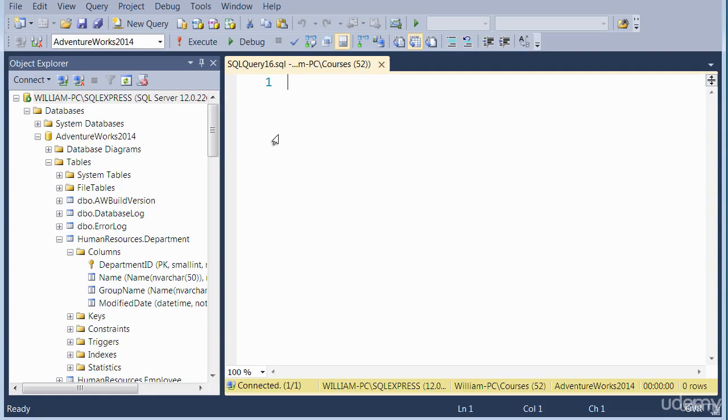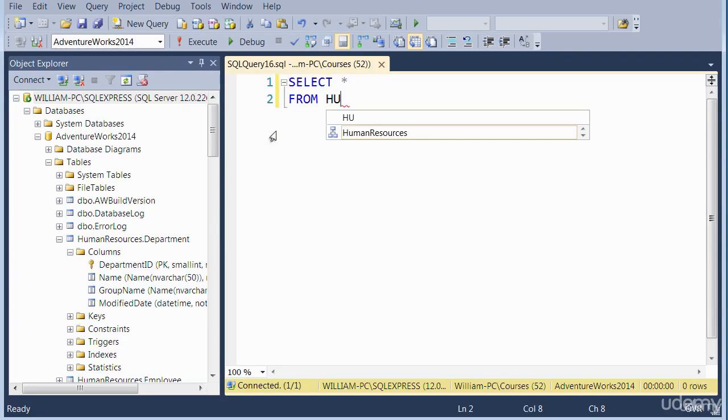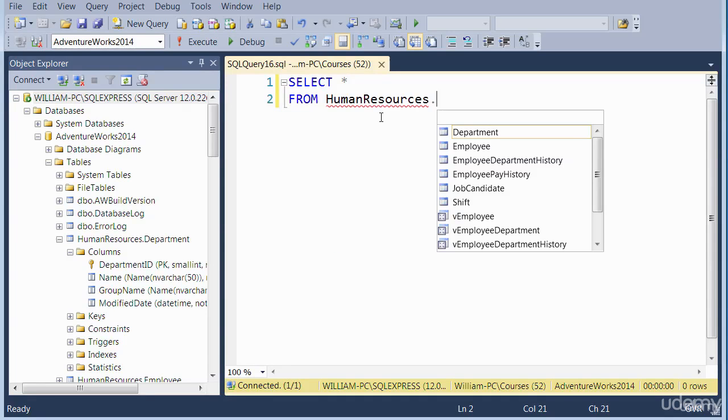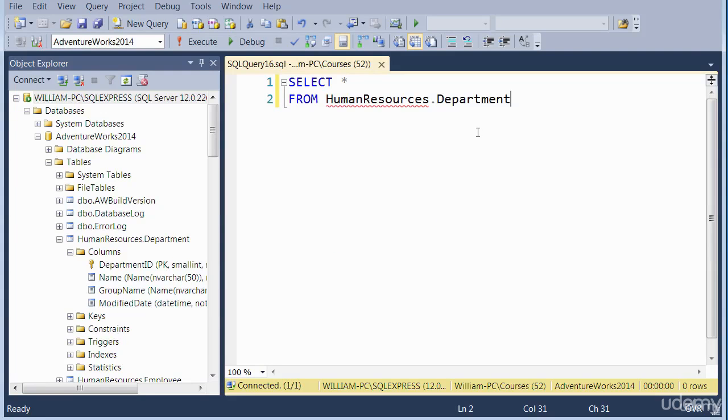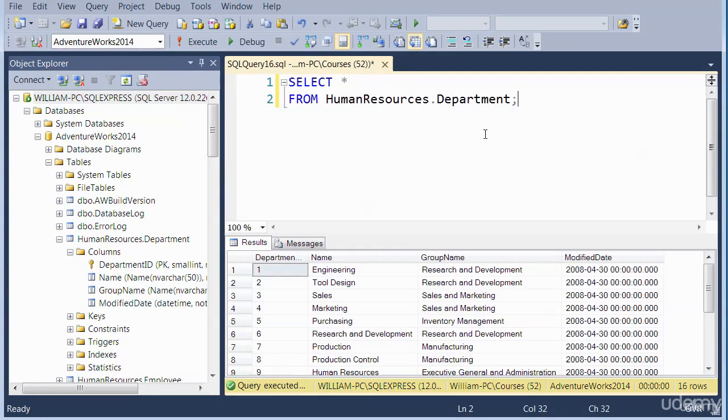So we do a select, star means return all the columns. From is where we specify the schema and the table. This is the schema, human resources, and the table is department, and then we end that with a semicolon. So let's execute to see what the table looks like.